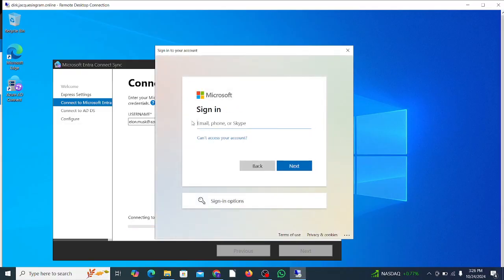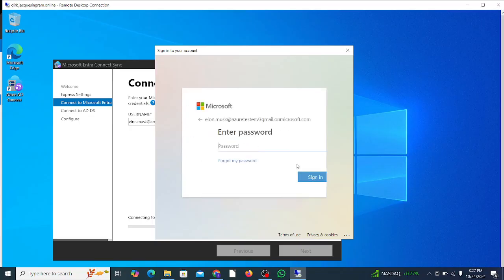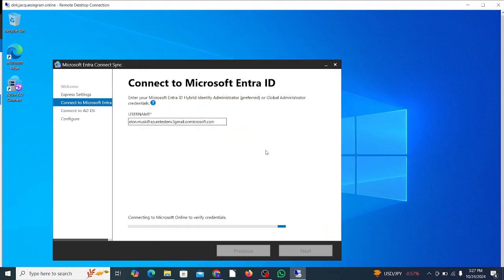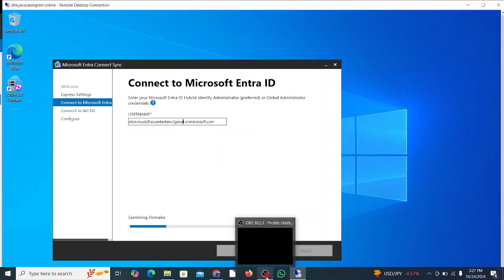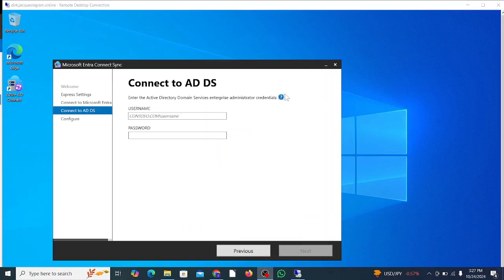Let's go back in. And as you can see, we're prompted to sign in with our Entra ID credentials from someone with the hybrid identity administrator role or the global administrator role. All right. So click next. Let's go ahead and enter the password. And it's going to finish going through the process of signing me all the way in.